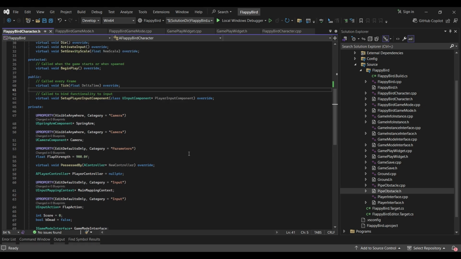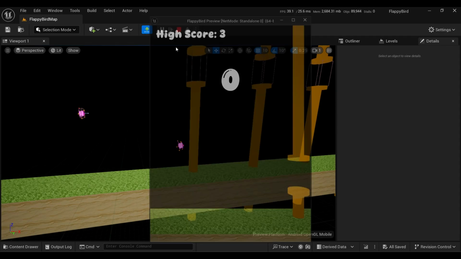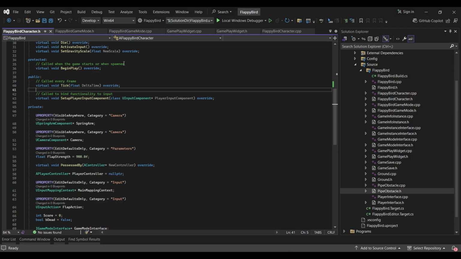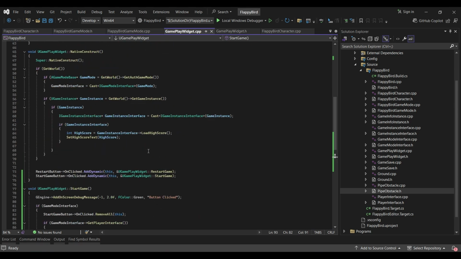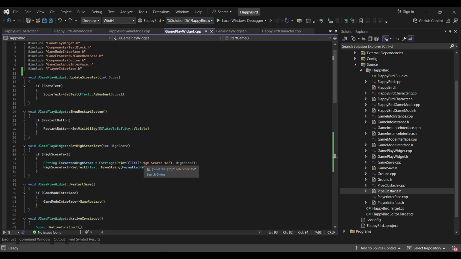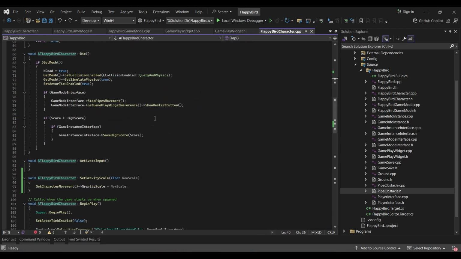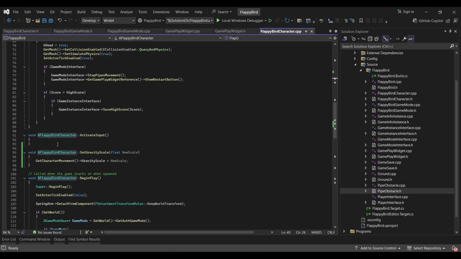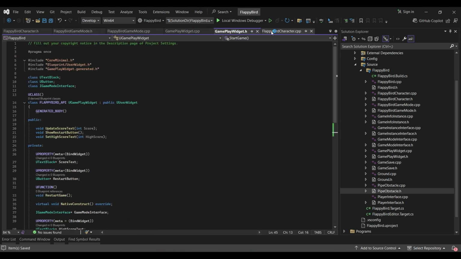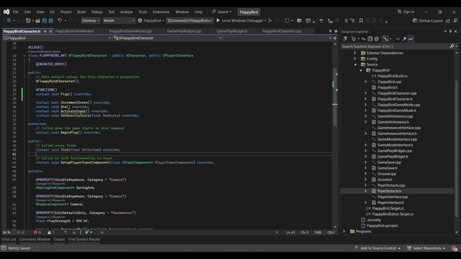Now, one thing I want to do for the high score is when we pass our high score. By the way, you can delete this activate input, we don't really need it at all, just delete it. And from the player interface too.